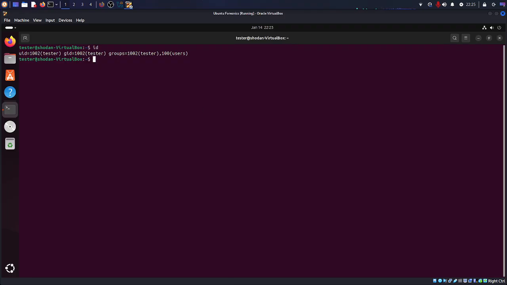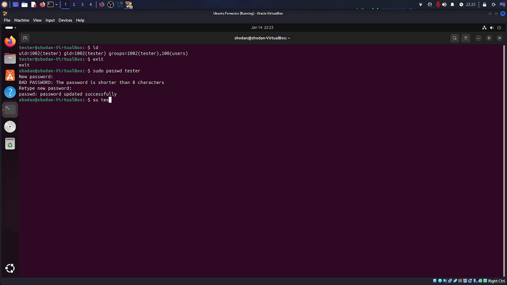And then if we were to do id, we could see our user groups. Now to change a password for another user, we'll exit out and go back to our showdown user, which has sudo privileges. We can change the password of a different user on the account by using the passwd command, and then the username of the account we want to change. And if we were to sign back in with the new password, we can do so.